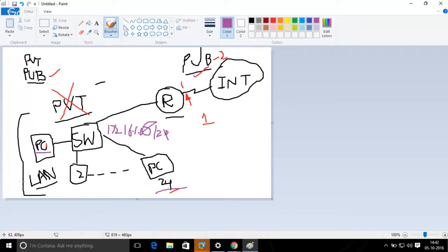Let's say this PC number 1 approaches. He says, I have a private IP address of 172.16.1.1, right? And I want to go and access the internet. So how will that be possible? Since he has a private IP address, he won't be able to access the internet, right? Because private IP addresses are not known to the internet. So what he'll do is he'll reach out to the router.